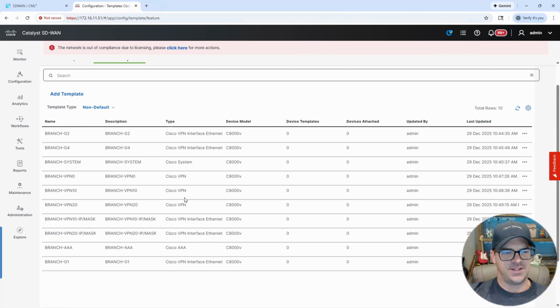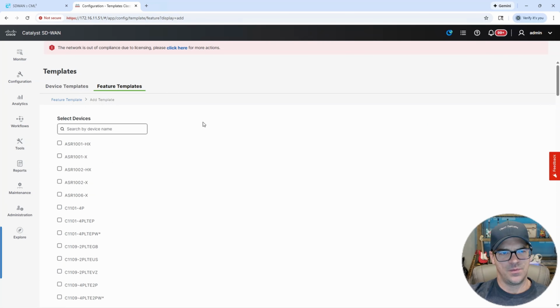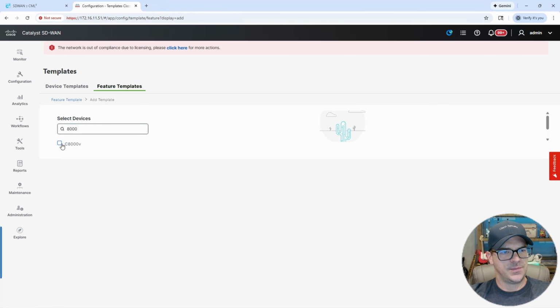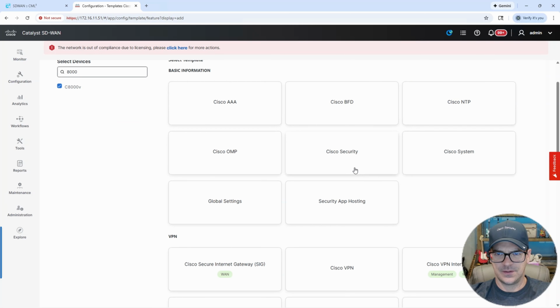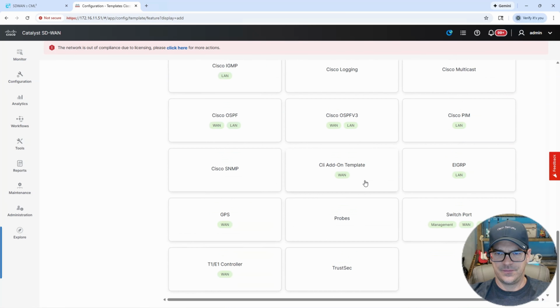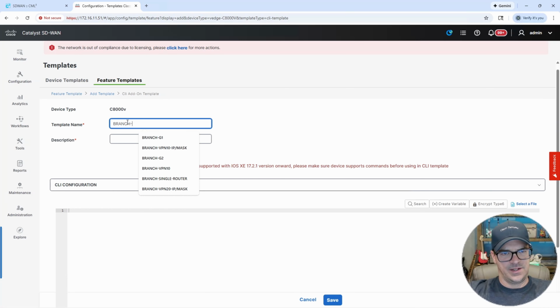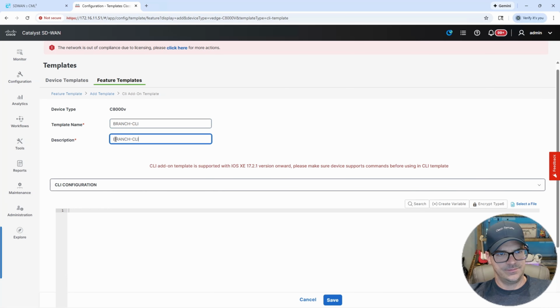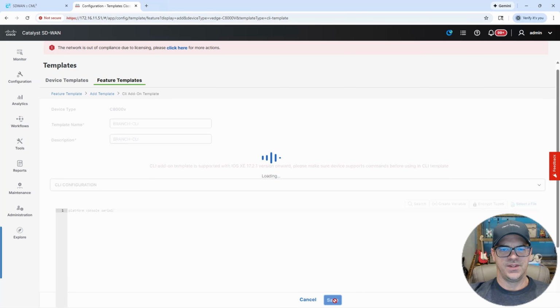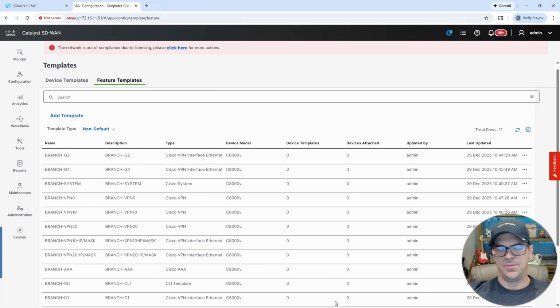Now that we've got our feature templates, let me do one more, because in the event that I need to reboot the router, there is a, where is it? CLI add-on, branch CLI. And all I'm going to do here is platform console serial, and I'm going to save that. So it's just a function of the lab. If I reboot the box and the routers are in controller mode, it won't prompt me with the serial, you can't access the router basically.